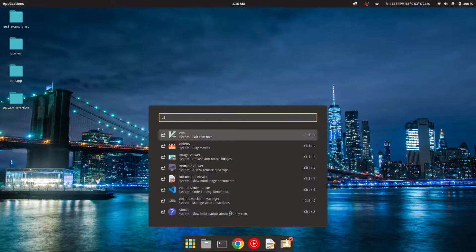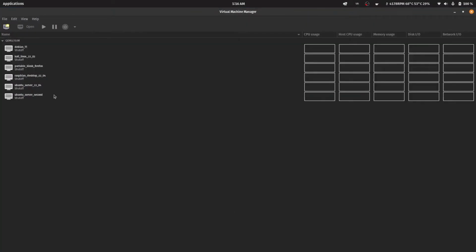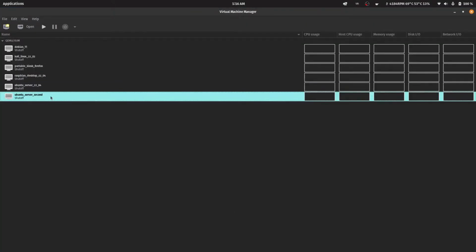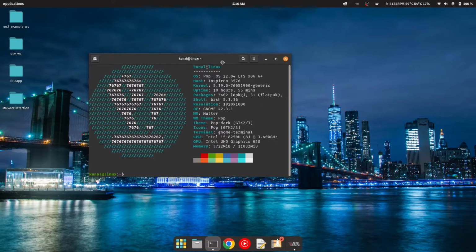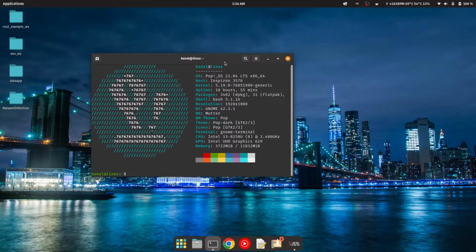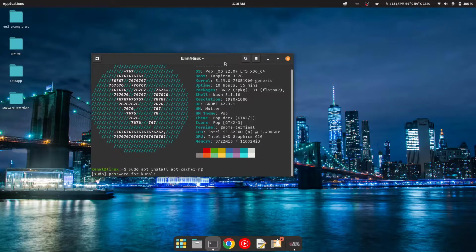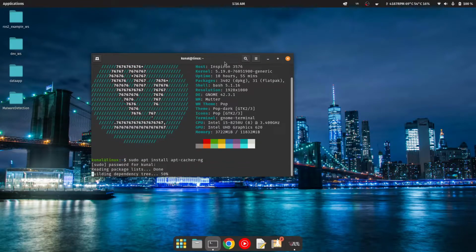So let's go ahead with setting up the host server. Here I will be using virtual machine manager. In virtual machine manager, I will set up two Ubuntu servers. These two I will be using as the clients, and the host machine will be my system, which I will be setting up as the apt-caching server. To download this tool, I will do sudo apt install apt-cacher-ng. So this will download the tool.